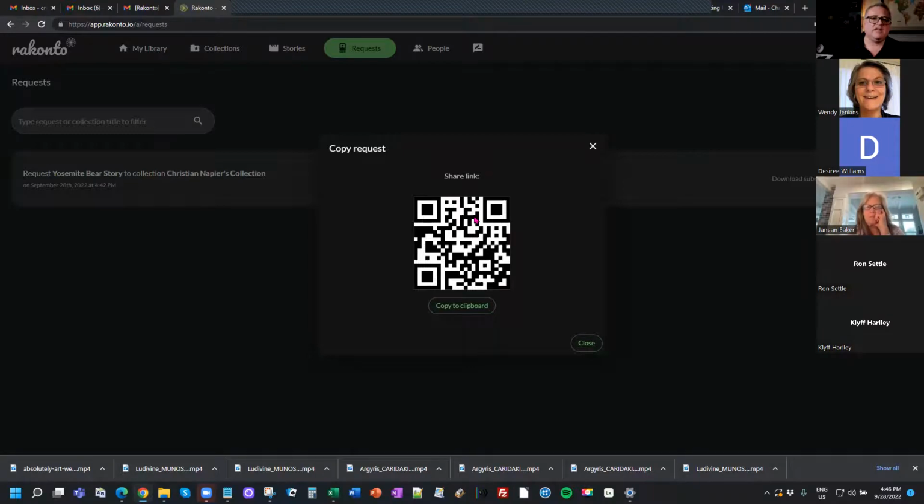Another friend used it at his son's wedding. Near the guest book, they put the QR code and asked people who came to the wedding to scan the QR code and share memories of the bride and groom. Okay, Janine's asked a question: do all the videos automatically get transcription?